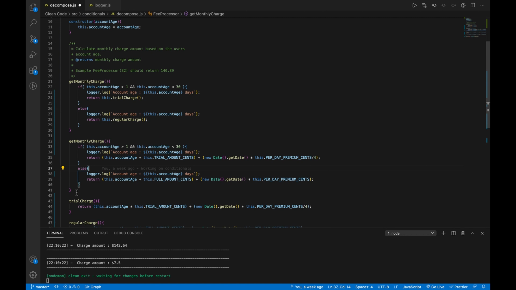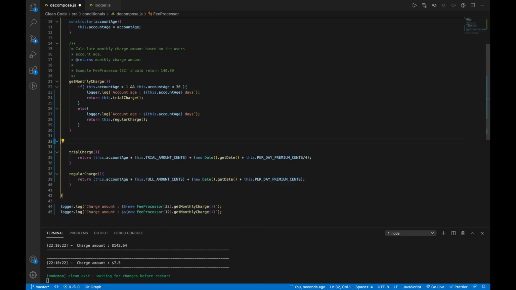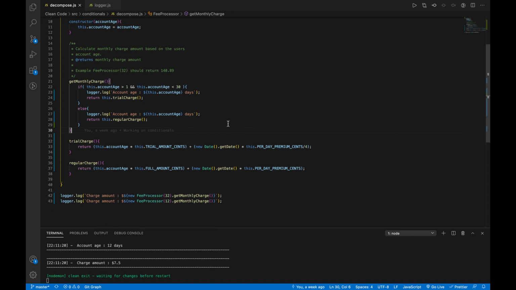Now that I showed you guys that example, let me delete the old method here. Just leave our newly refactored method.